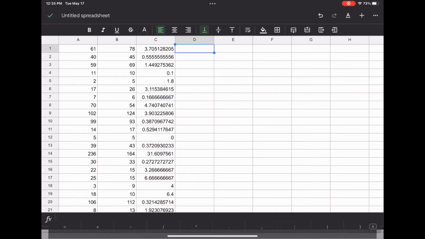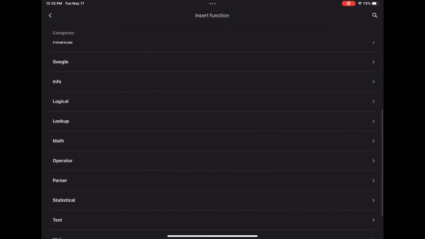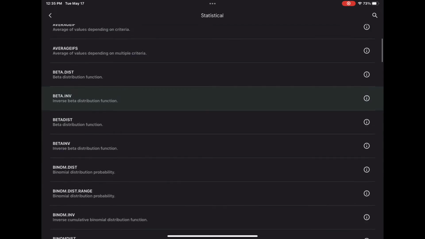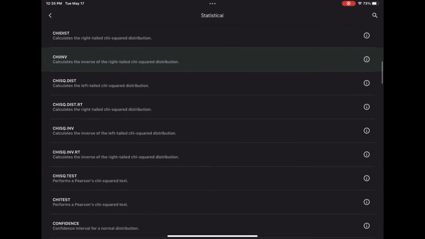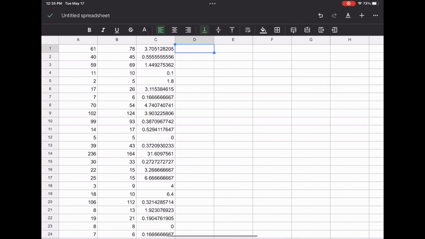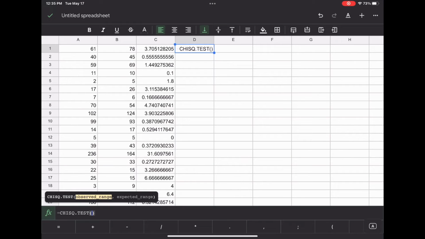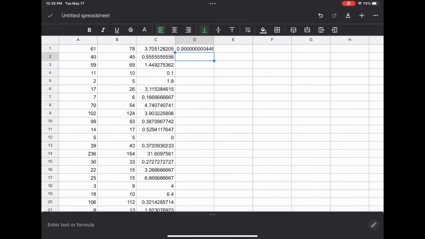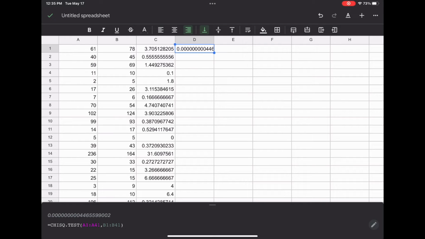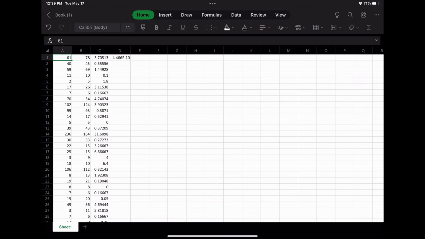And then if you want to do your chi test, you can go to functions, and there's a statistic area. Go down to chi-squared test. Here you can't just click on it; you have to put A1 through A41 as you would in Excel, and then B1 through B41, and then you click enter and let it run the test. It gives you your value. Again, it's 0.4466, it's really, really low.